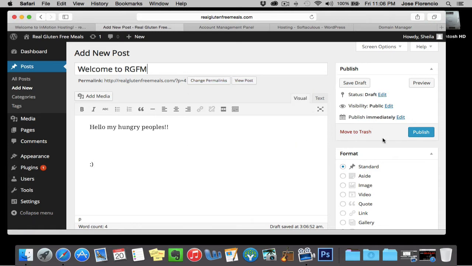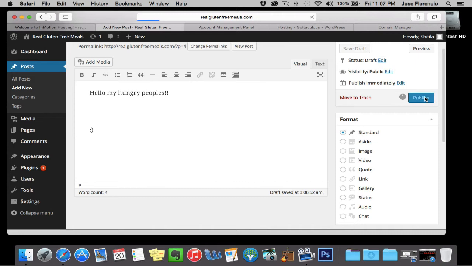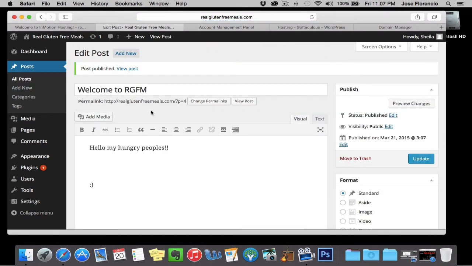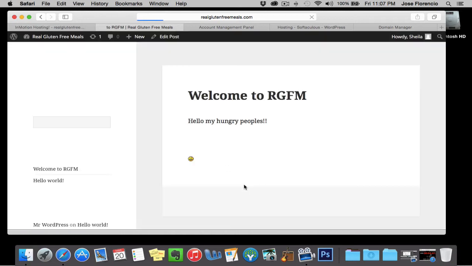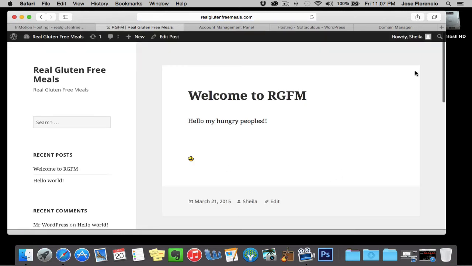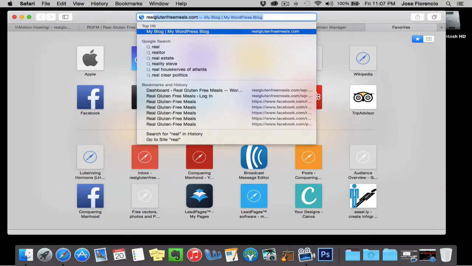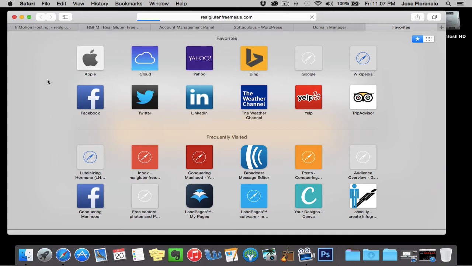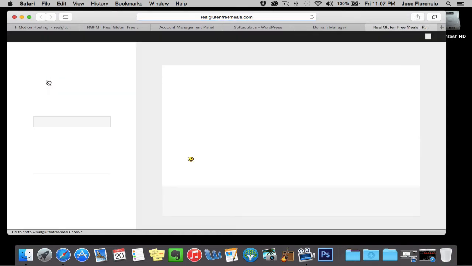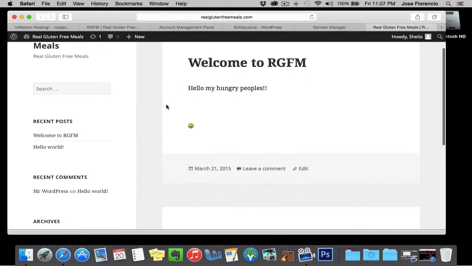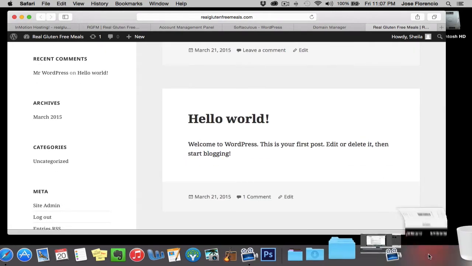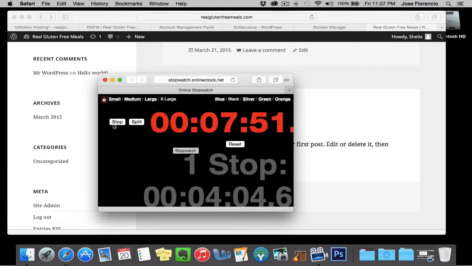Dismiss this garbage right here. Publish. We're publishing our post. Let's view post. And voila. There you got it. Let's pull it up and type it in so you can see. RealGlutenFreeMeals.com. Go ahead and check it out. That's my wife's page. It's going to be gluten-free, organic, vegan, all that good stuff. And look, check that out. We did this all in under 8 minutes, 7 minutes and 53 seconds.